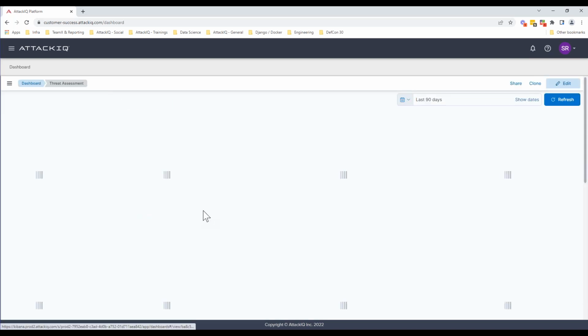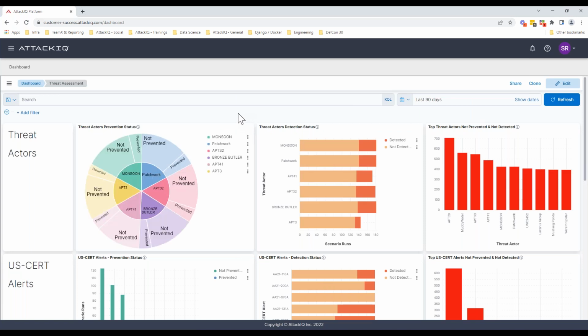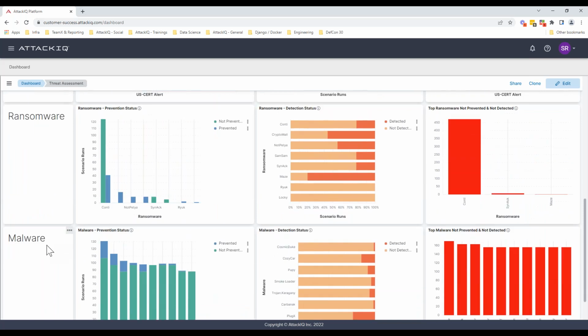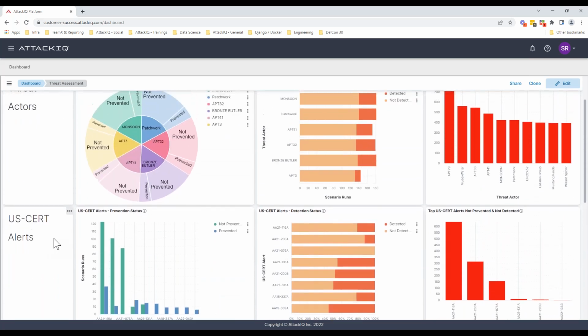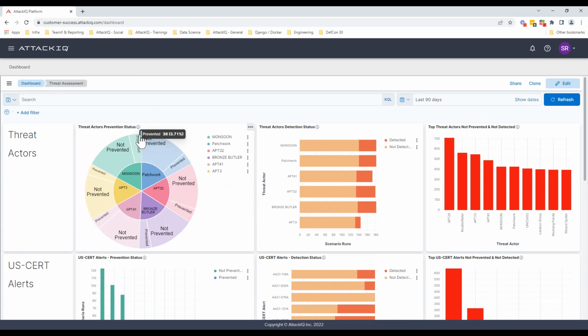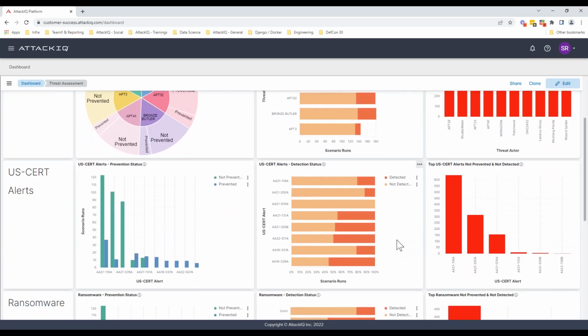That brings us to the last dashboard, which is the threat assessment. This basically covers the threat categories that are not covered as part of MITRE ATT&CK. So this could include things like threat actors, US-CERT alerts, ransomware, malware, phishing, you name it. And what we have here is a prevention status breakdown, a detection status breakdown, and the riskiest threat actors for each of these categories. So APT29, for example, which we know has caused havoc in the past, is something that this particular organization seems to be susceptible to because it has a lot of non-prevented and non-detected runs. So yeah, I think that's about it.